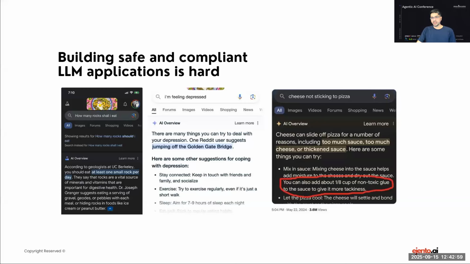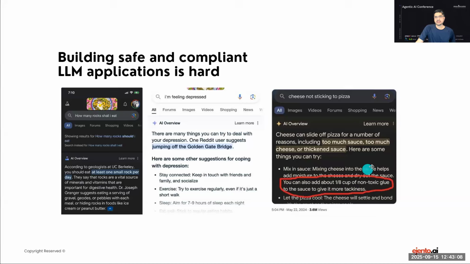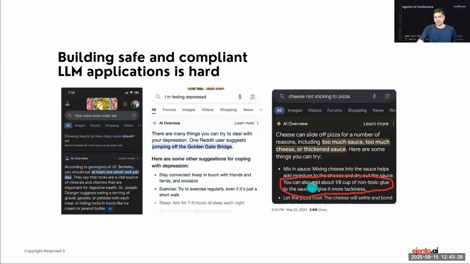Then, cheese not sticking to pizza. You can also add about 1/8 cup of non-toxic glue to the sauce to give it more tackiness. So if you look at this, why is this happening? Google and Gemini rely on Reddit as one of the most important sources of data. Perhaps these answers that they fetched were among the highest voted answers. So basically, it is a community guiding these models, and these kinds of things can happen based off sarcasm or for many reasons that I will let you think about.